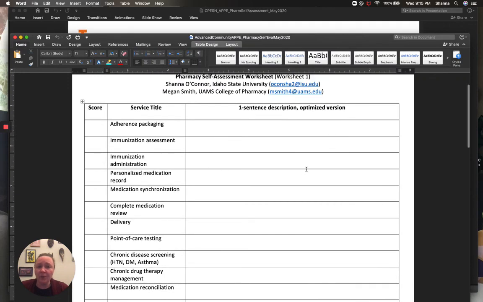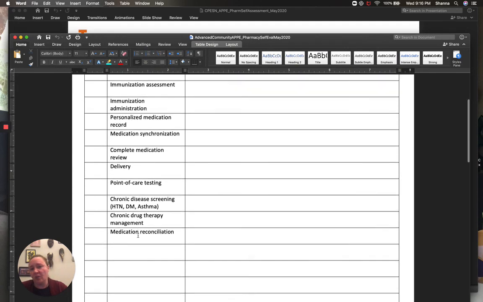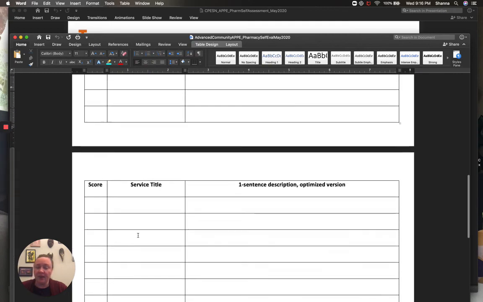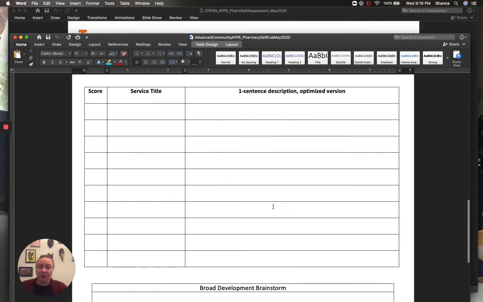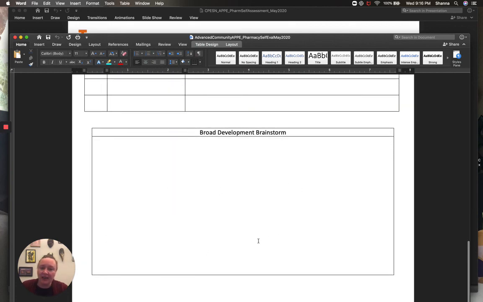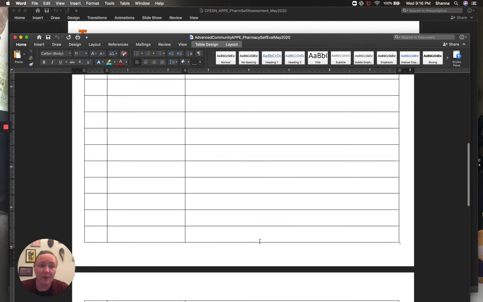So as a refresher, we've got our 1-sentence description of the optimized version of existing services, as well as a standardized score for where we're at with those services. We've got services that we're excited to provide and descriptions there. And then we've got maybe some broad areas that within the pharmacy we need to be working on, highlighting areas that could potentially be shifted to a manager or owner or pharmacist only list, and highlighting ones that would be specific for students.